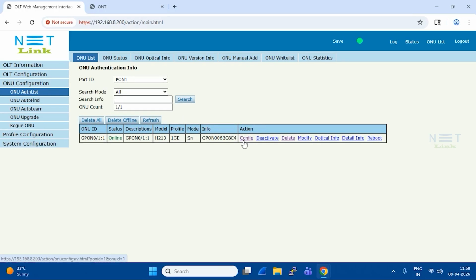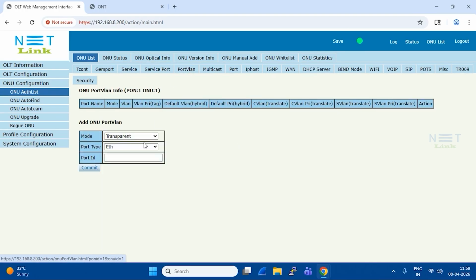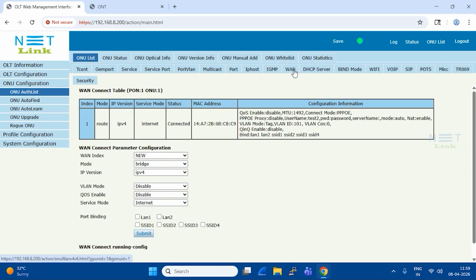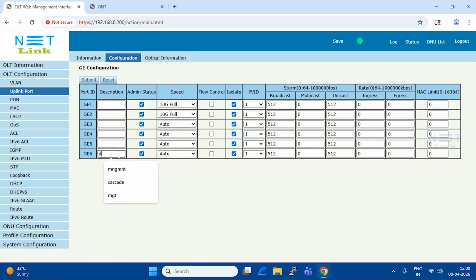Enter VLAN 101 correctly and commit. Then configure service port with VLAN 101 properly and commit. Also set port VLAN, eth port 1 and commit. Now refresh WAN status. It shows connected. So in this case, the issue was due to wrong VLAN configuration in the line profile.